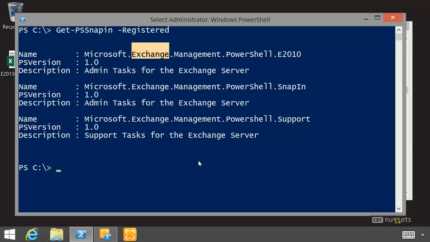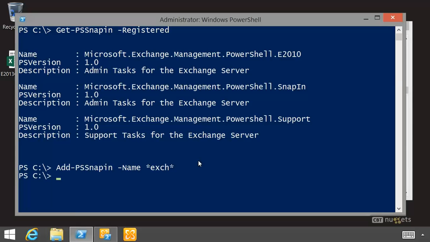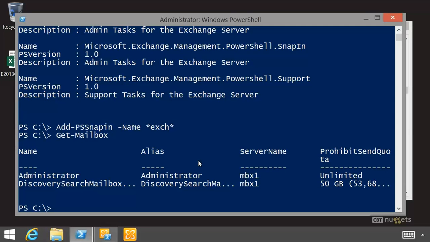Now, what I could do is I could just load these snap-ins. And here's a great example. Add-PSSnapin, and for a name, I'm just going to say star. I don't want to type out all those names, so I'm just going to say just load them. And what's going to happen is that snap-in got loaded. Well, watch. Get. Oh, hey, look, I've got Get-Mailbox. And if I try to run it, it's going to take a second here because it's got to connect to a server, but it worked.